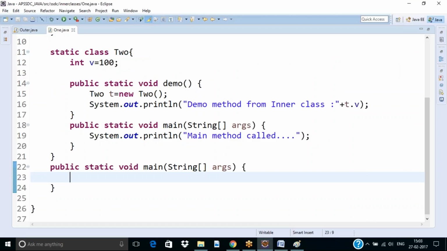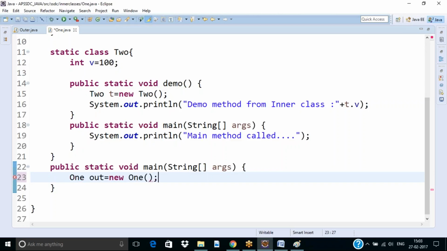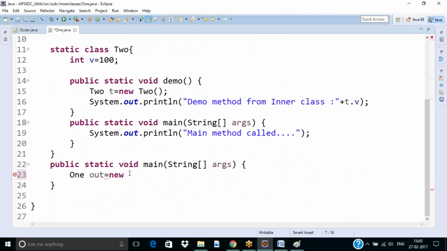Okay, let us see. What is the outer name? One. Out is equal to new one. So do we exactly need this outer object? Here there is a non-static method, so that's why, of course, this is important.